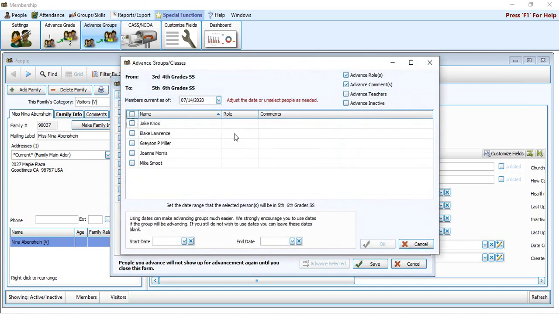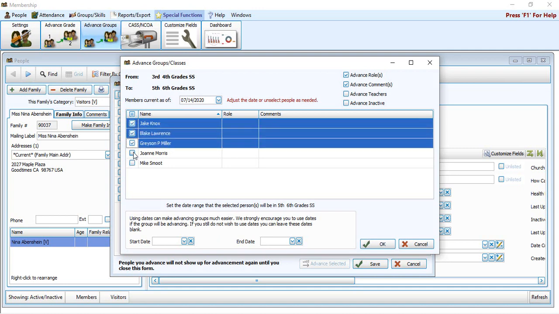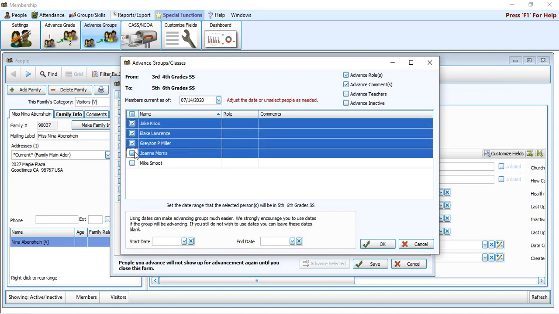And then it's going to take us to our third, fourth, moving to fifth, sixth. So of all of these kids, let's say everybody but Mike needs to move up to the fifth and sixth grade Sunday school class. We are not checking Mike, meaning we want Mike to stay within the third and fourth grade Sunday school class because he is only moving from third grade to fourth grade. So his Sunday school class does not need to change. Simply check the ones you want to move. Don't check the ones you want to leave.